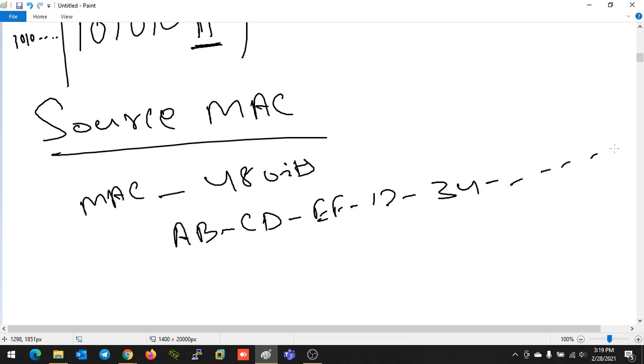Not 16, it will be 12. Okay, 5, 6 like this. A total of 12 digits will be there. All digits will be hexadecimal, so each digit will be 4 bits. So all the devices will have a physical address. That address is known as media access control, or MAC address. In short form we say MAC address.